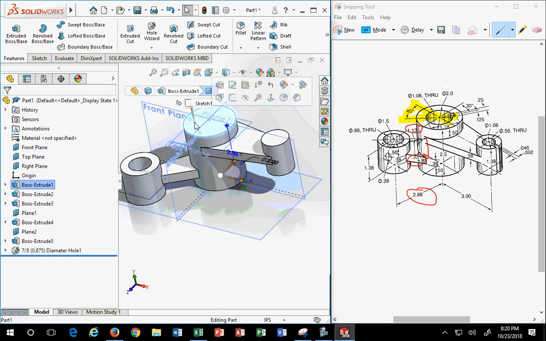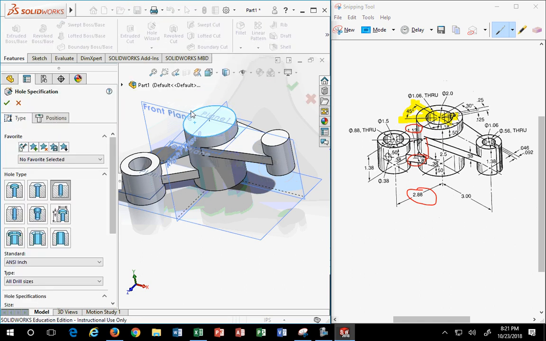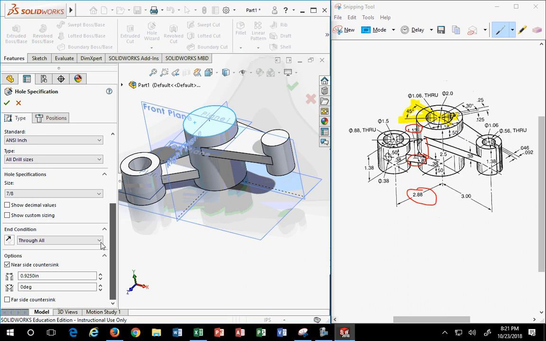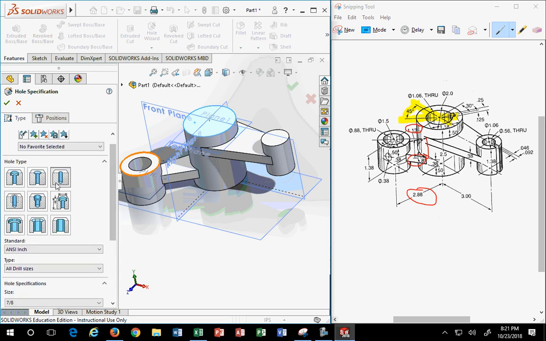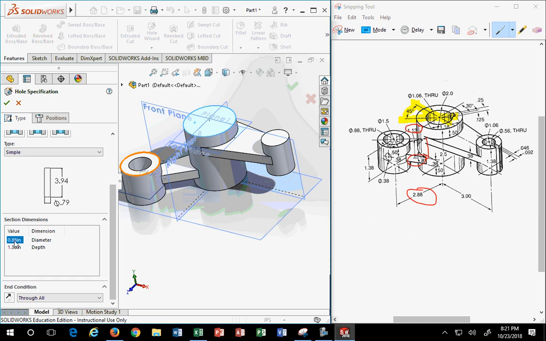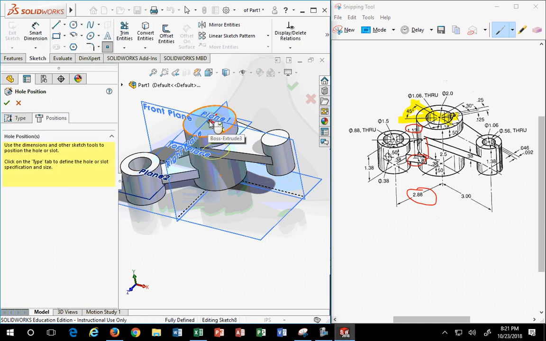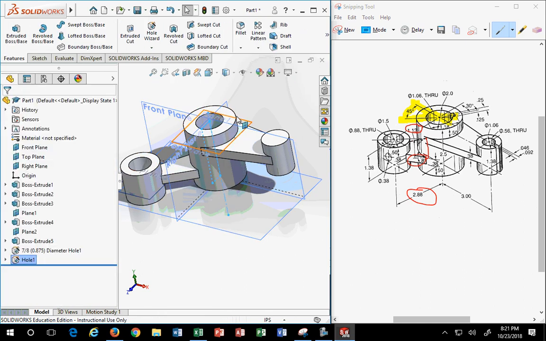Take this face. What's the size of this one going to be? The middle one? 1.06. Now that one you might not be able to find. I think this stops at 1. So you're going to have to use what they call a legacy hole at a diameter of 1.0625. The depth is through all, that's okay. Then the position is centered. We hit okay, so there's that one.